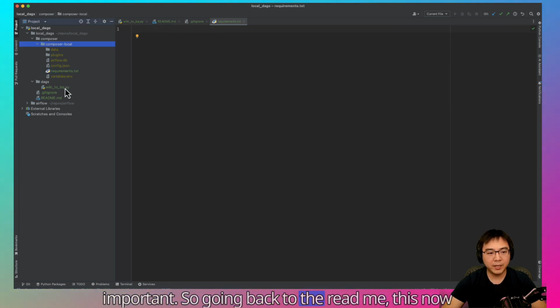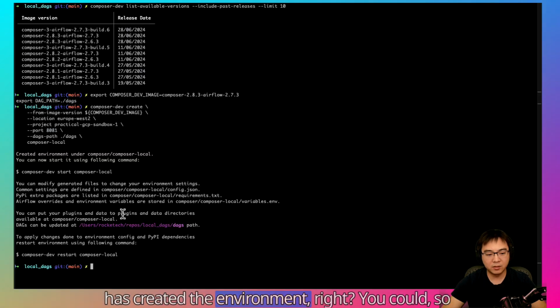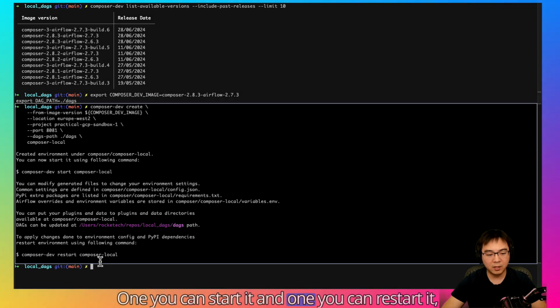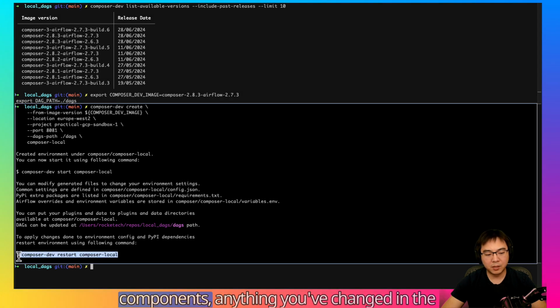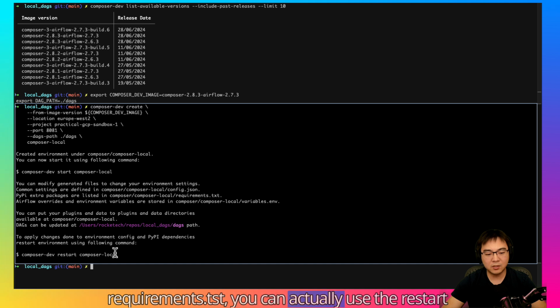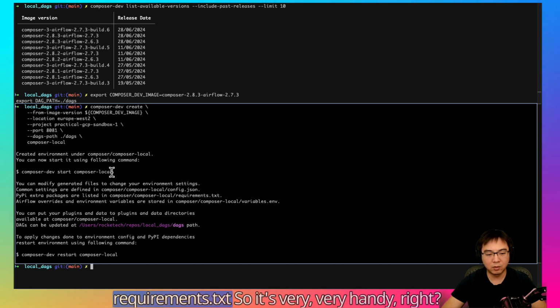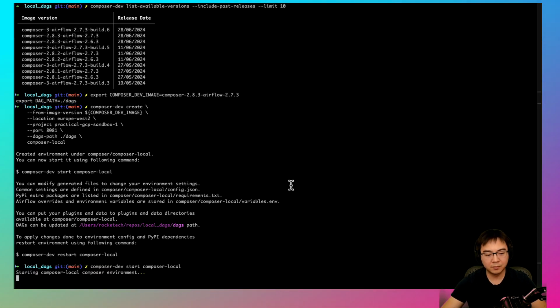So going back to the README, this has now created an environment. The instructions give you two commands: one to start it, and one to restart it. What's useful with the restart command is that anything you've changed in requirements.txt, you can use restart and it will reinstall whatever you need. So it's very, very handy. But let's start this thing up.